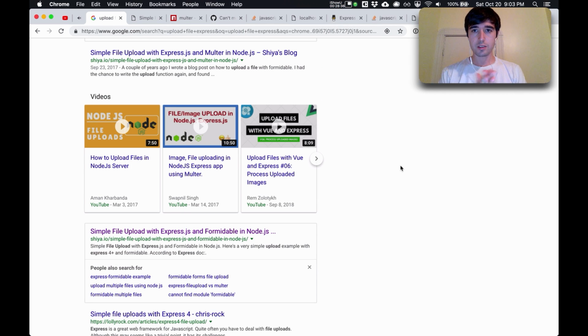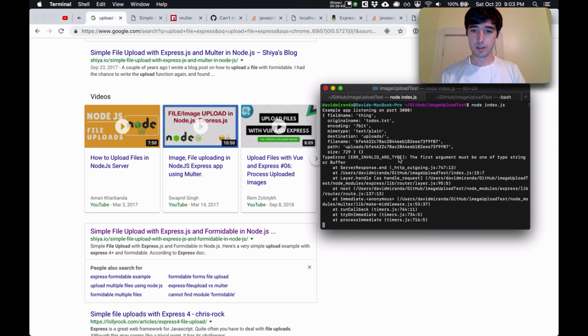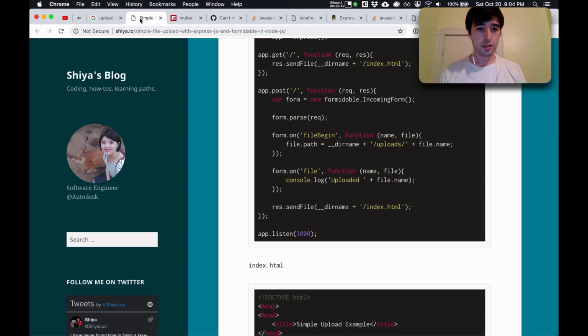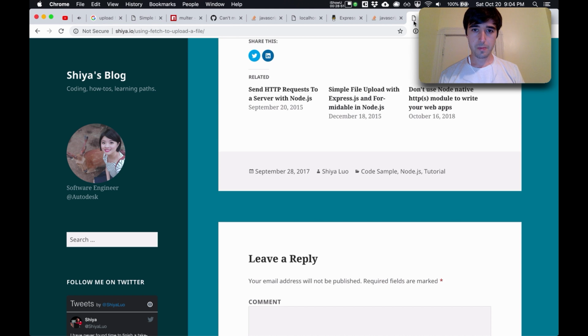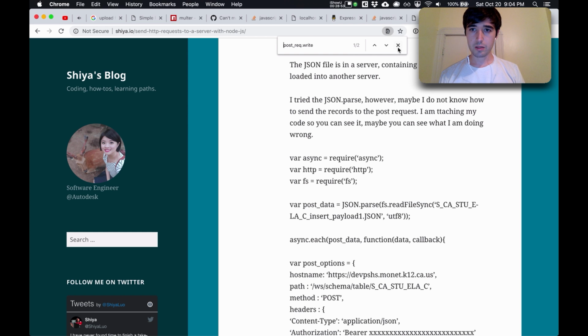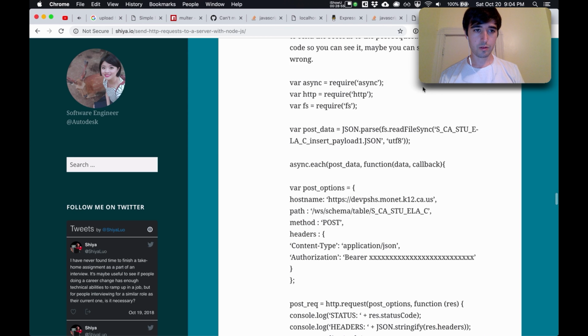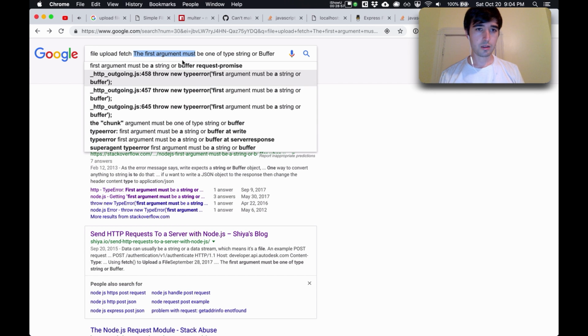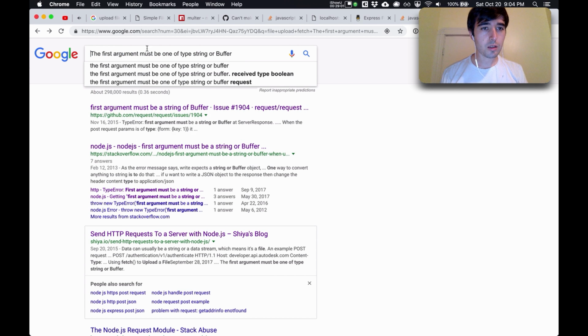Okay, so let's continue where we left off. It's been a couple hours, but I haven't learned anything new in that time, so we're just going to be continuing exactly where we were. So this seemed like it might have been helpful, but then it turned out not to be. The first argument must be one of type string or buffer.